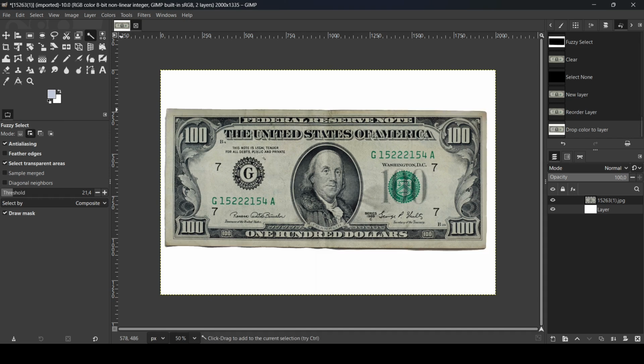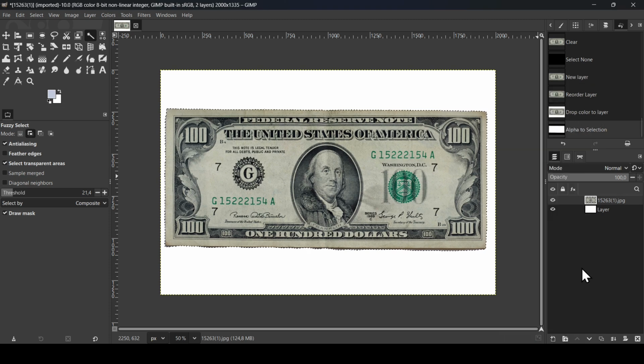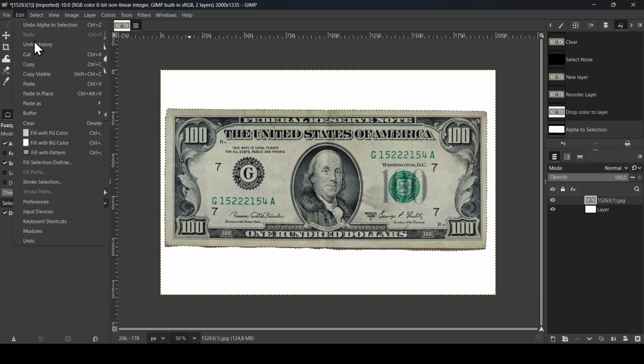So here it is. And now in order to use this image here to copy it everywhere, you need to make a selection of it. So right click, alpha to selection, and then Control C or copy. You can either Control C to copy or go to edit and then copy. So as you can see, Control C.